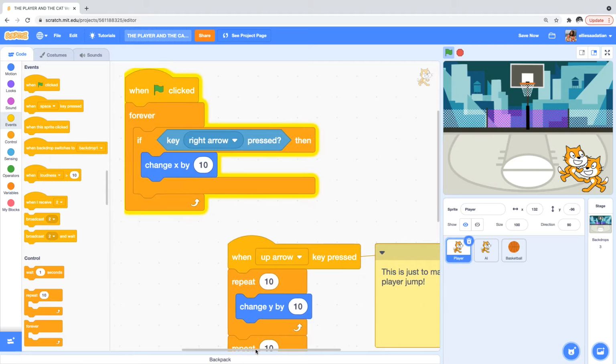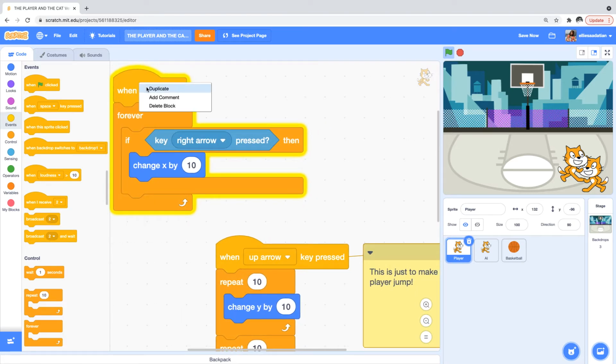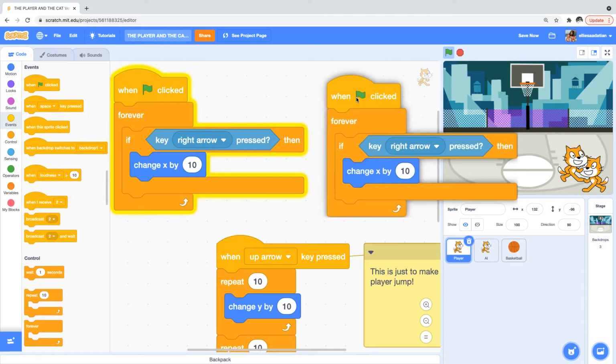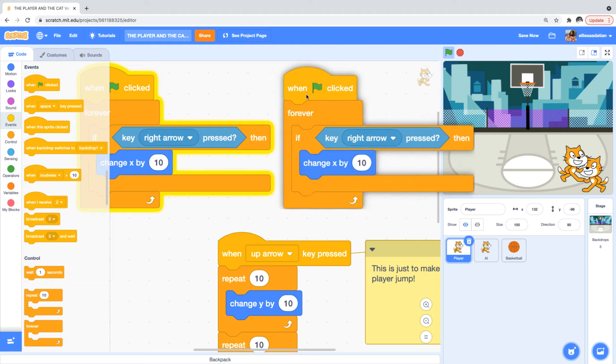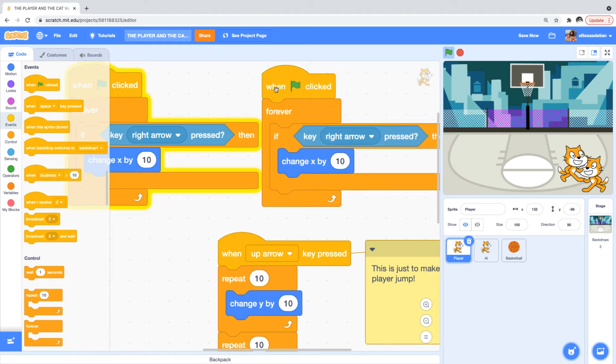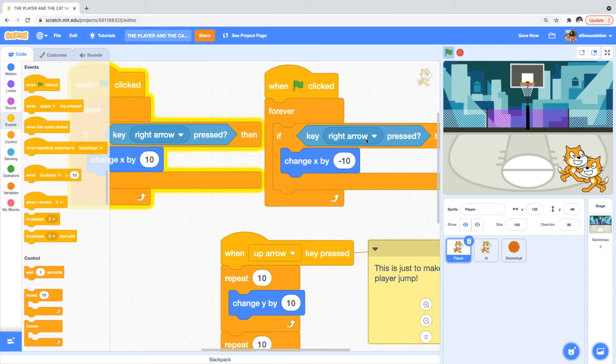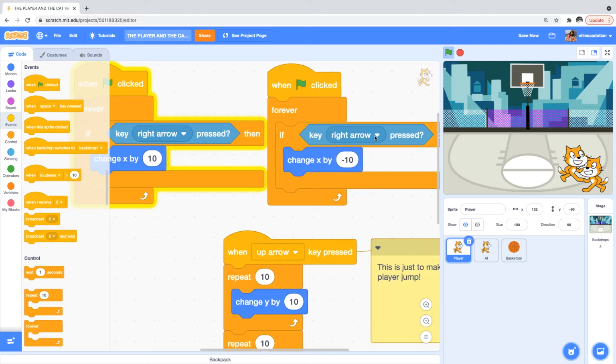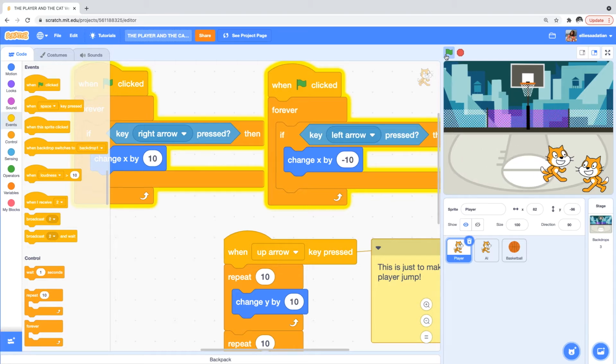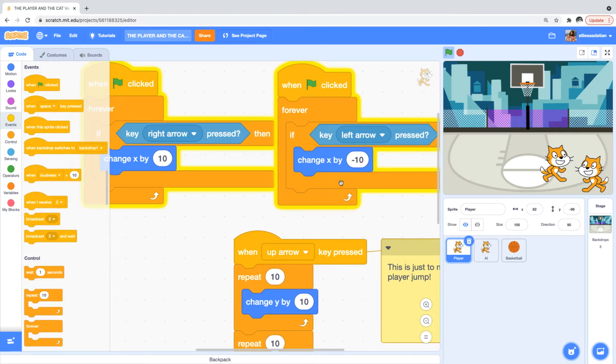In order to do that, all I need to do is right click and duplicate this one. I want to move backwards, so I can change X by -10 this time, and let's change this one to left arrow, so I can move right and left much easier. But the problem here is that the cat is not walking, but is just gliding. So let's also improve this part a bit.